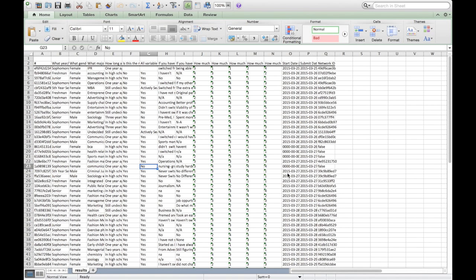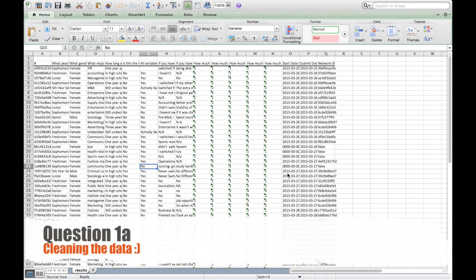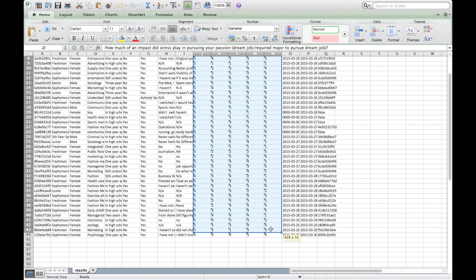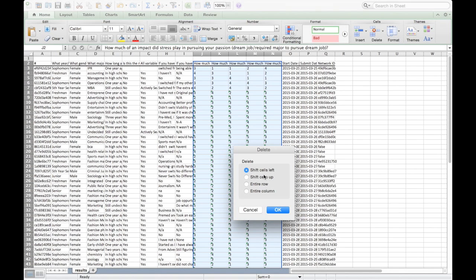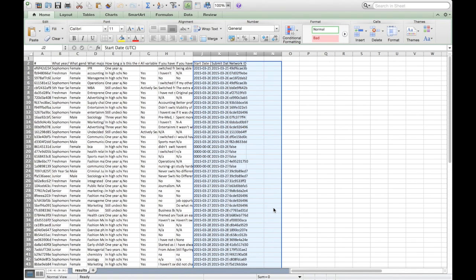So, for question 1A, this is what I want you to write down. You need to clean up the Excel document by first getting rid of all the data. So anything that has a number, guess what? You will delete it. You will highlight it, right click, hit delete, and delete the entire column. Boom, it's gone. All we want are the open-ended questions. So get rid of all the data and then get rid of anything that is not an open-ended question.